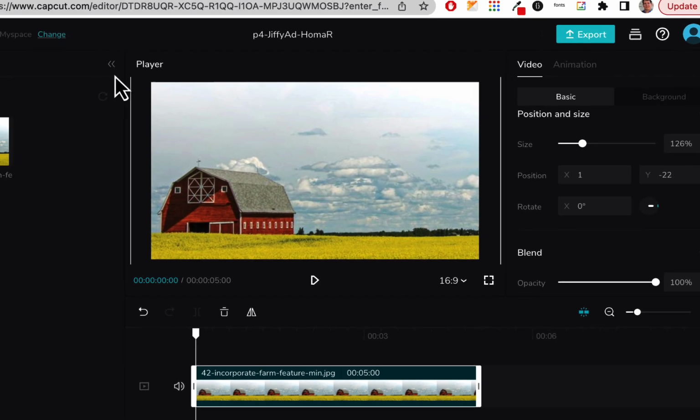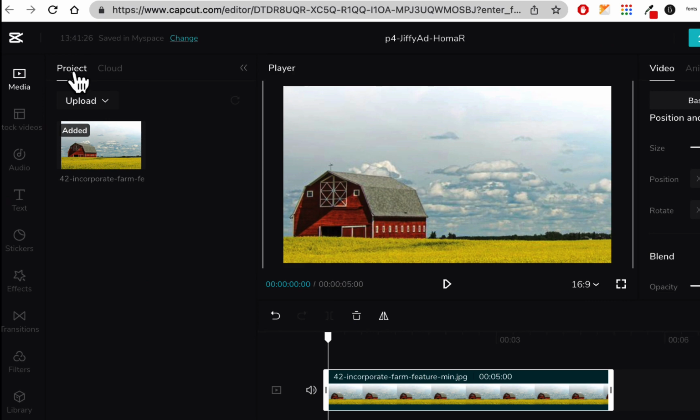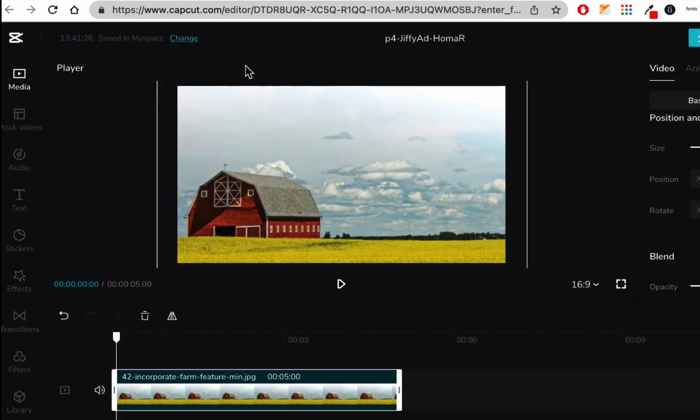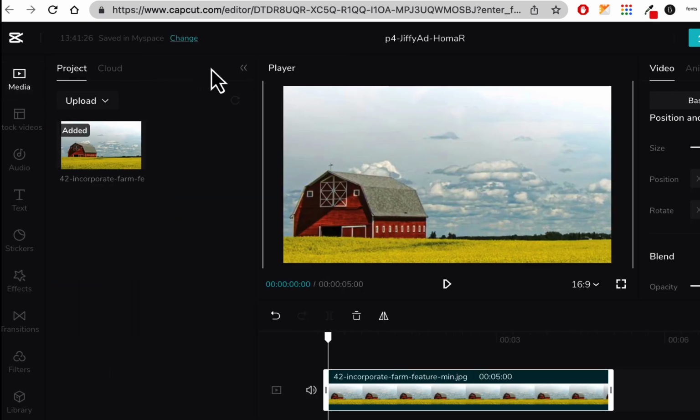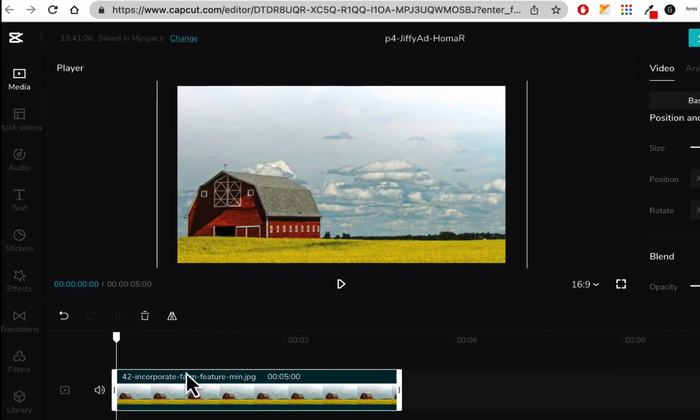So you can move this thing over. I think this stuff here, this arrow here, I think you can move that over if you want to. But there's my media. You can move it over if you need more room here. So that's my timeline. So far I just have an image on here. Now you could throw music in here. Let's not worry about music yet.